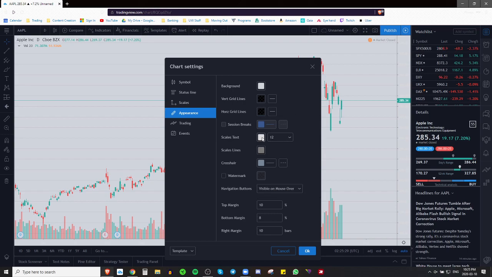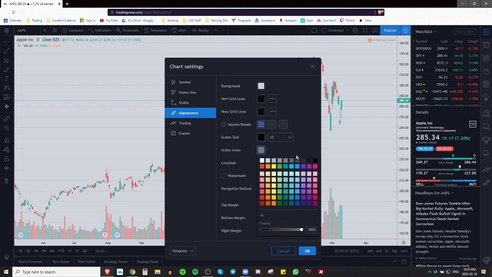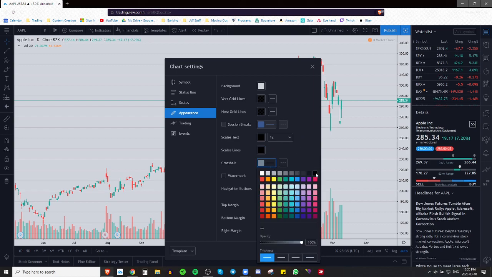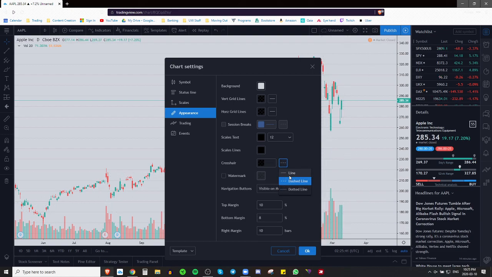And we're going to go to scale text, or scales text, I should say. We're going to make that black, scale lines black, crosshair black, and usually I'll change this to around 30%. And I change the dash to a solid line so that your crosshair kind of looks like this on screen here, right?